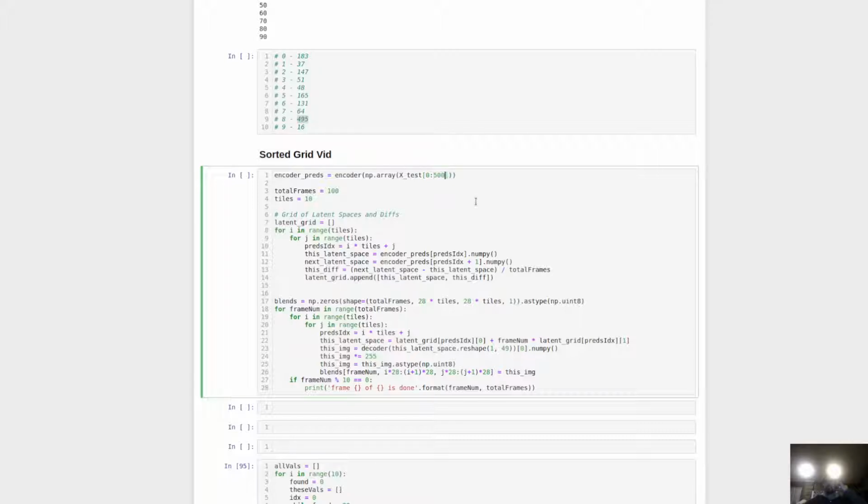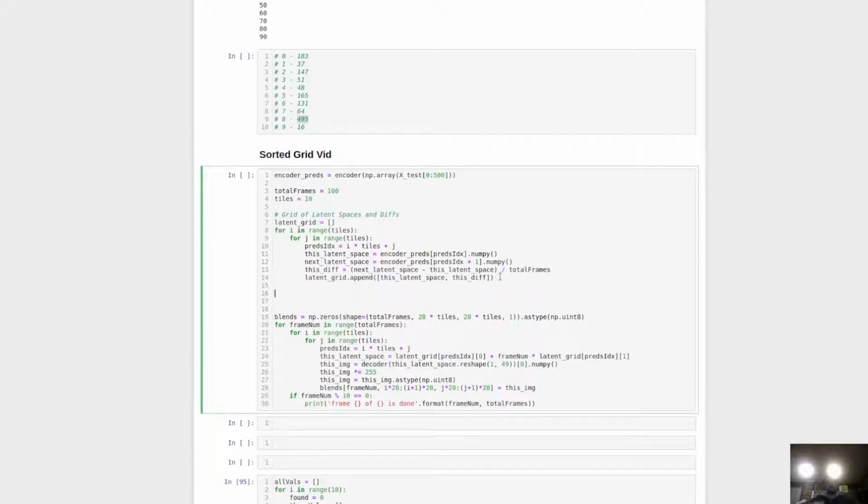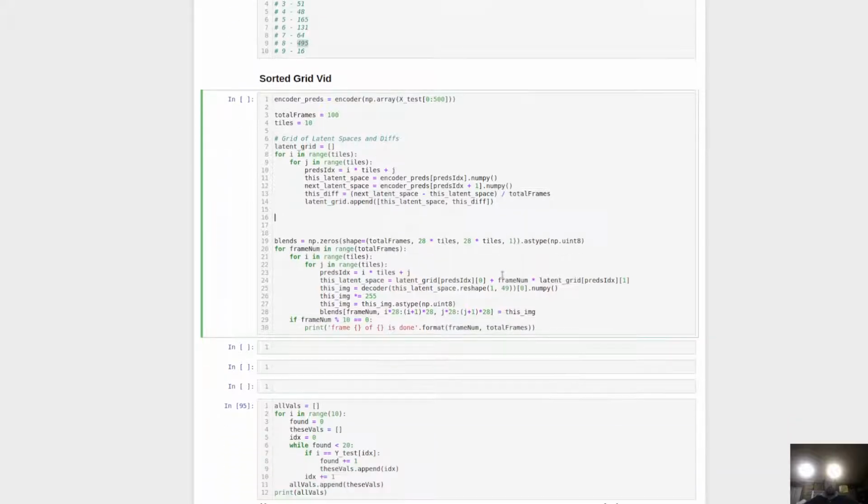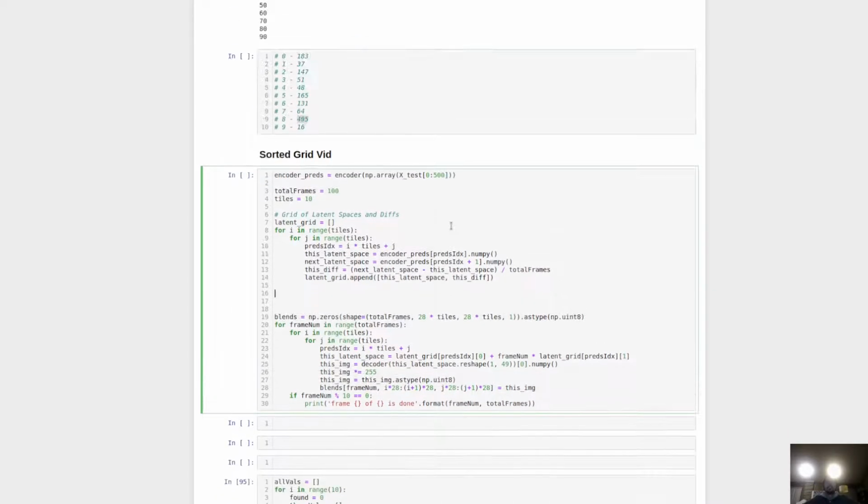Now I'm going to go to 500. Total frames of 100, tiles of 10 will remain, and then this is where we're getting the grid of latent spaces. And so we're going to end up doing this a different way. So basically, let's first make my list.